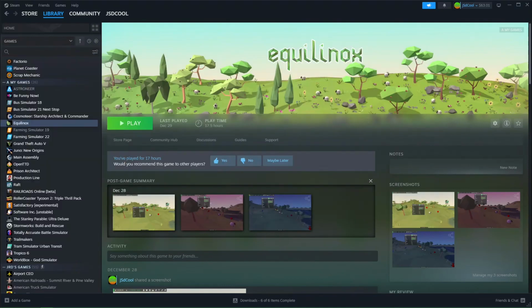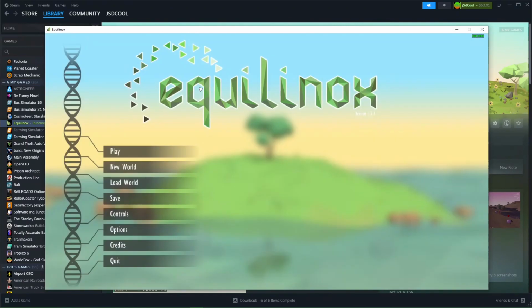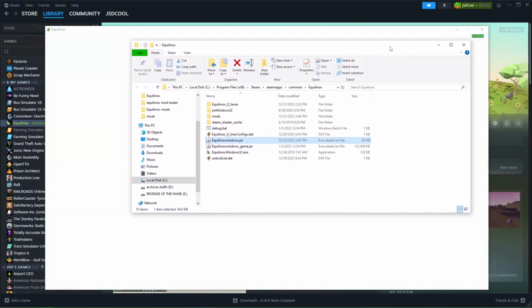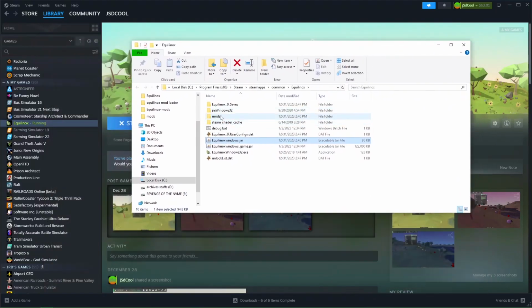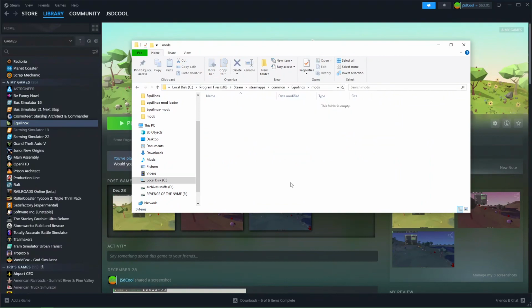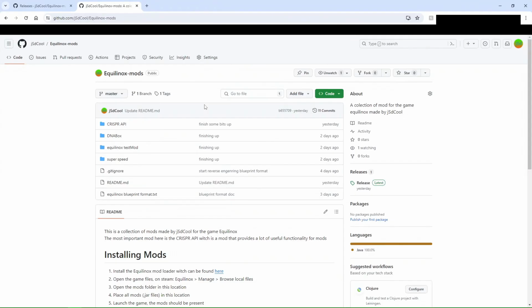Once you have done that, you should just be able to launch the game as normal. You see that the game launches as if nothing's happened. It's all good. But if we close the game here, we'll now see that there is a new folder created here called mods. So now we're going to do something with this. You could stop at this point, but I'm going to keep going.